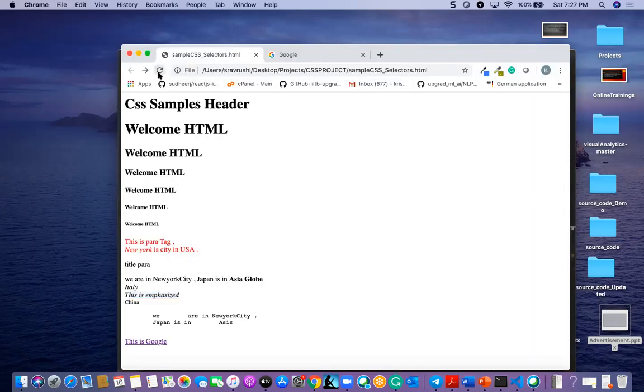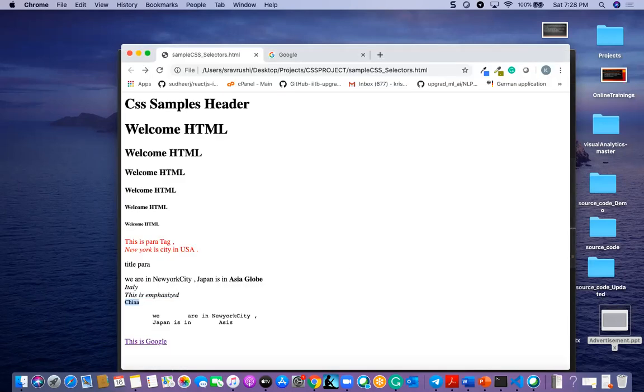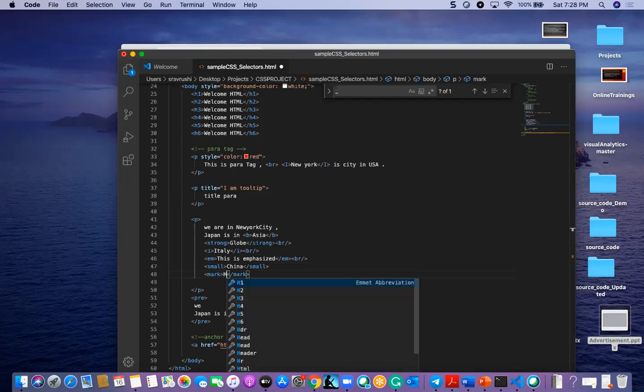Now you can find the small text is smaller compared to all these. One more thing is mark. I just want to mark a particular element, to highlight it or something. You can do that with the mark attribute, the mark element. Within this mark element, I can give some text.